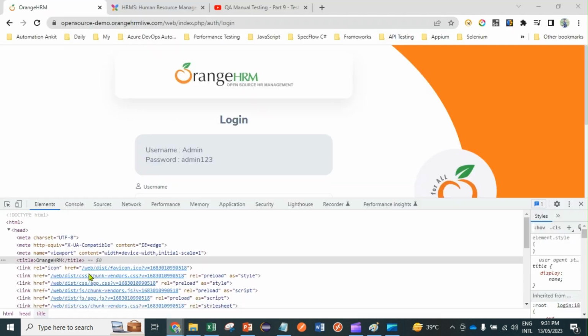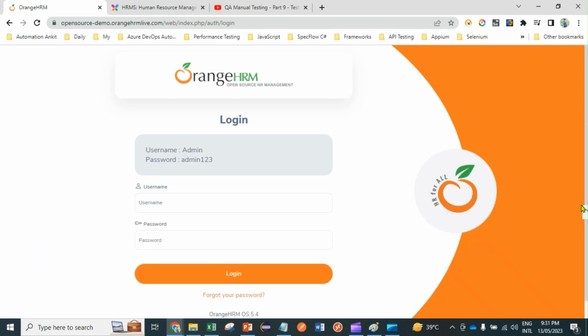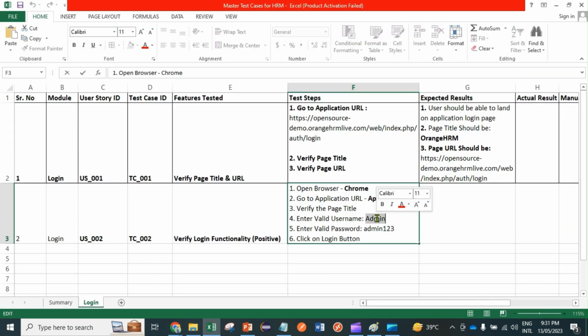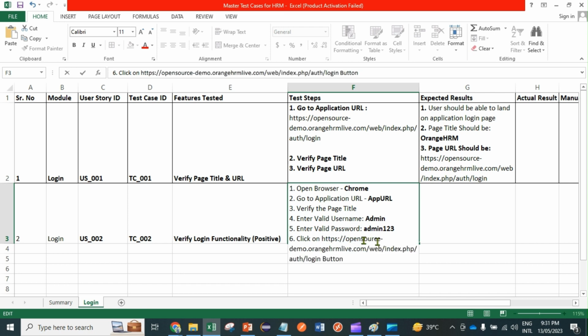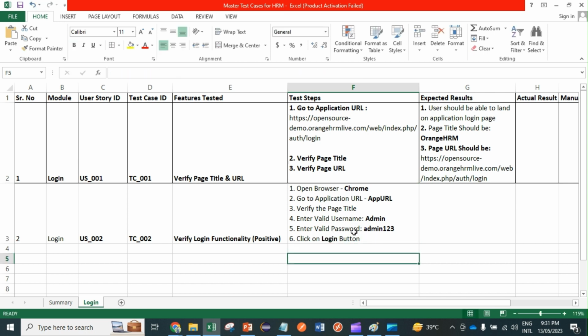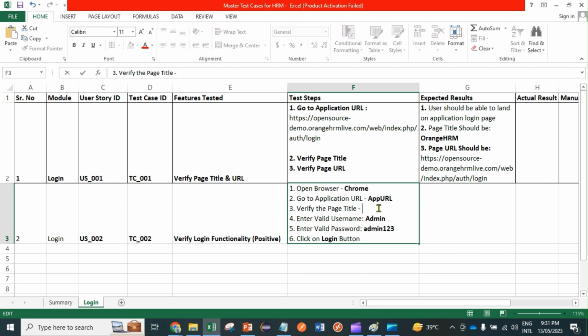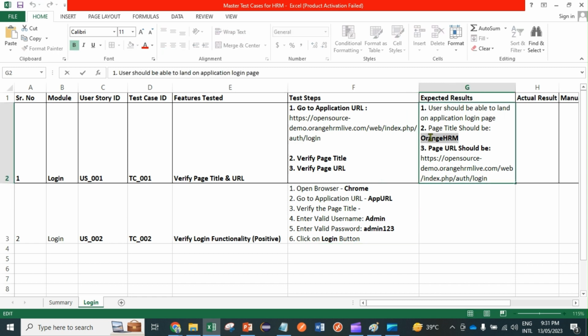What we can do is see this on the login page. This is a valid one. So far so clear, right? We can store this information in a testng file when we do the automation. But over here it is clear what we need to do: open a browser, go to application URL, verify page title. The page title could be this one.